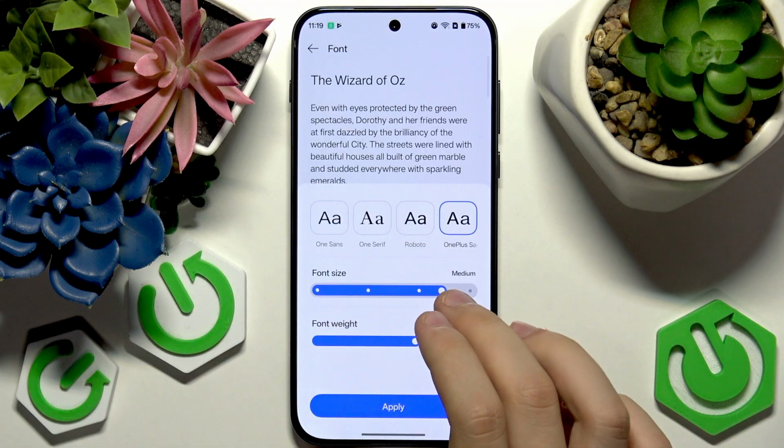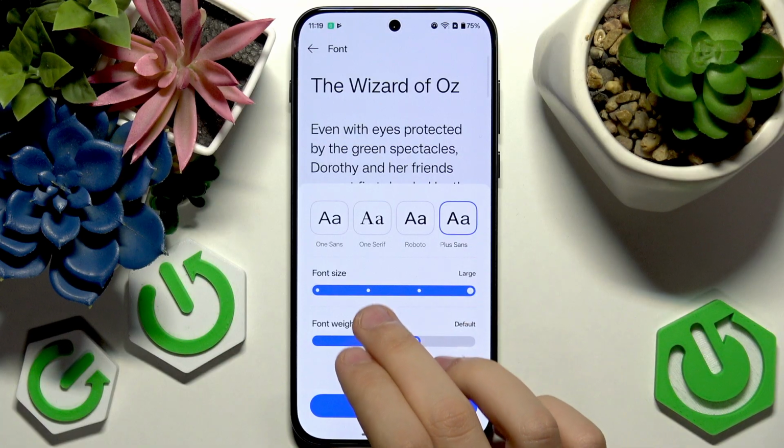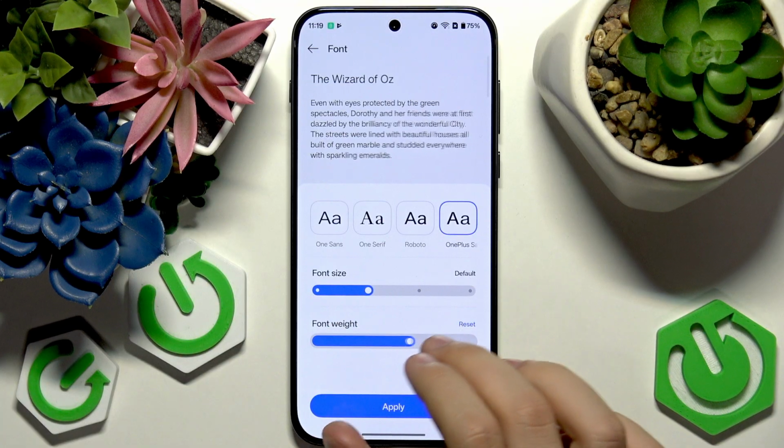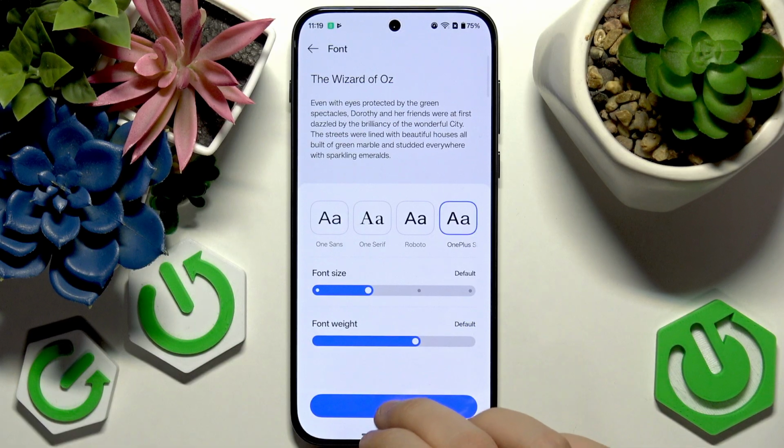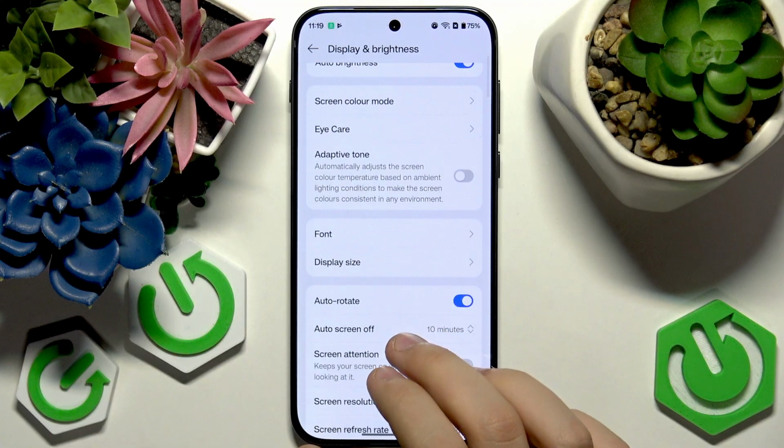Font size. You can increase the font size right here or decrease it. The same as with the font weight. But when it comes to the font weight, you need to just tap reset here. You can tap apply and now it's changed.